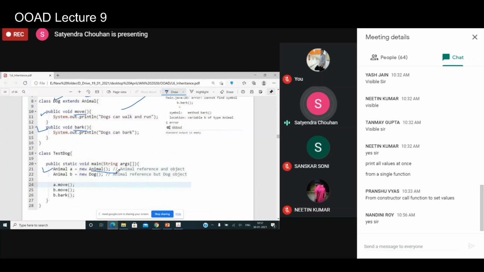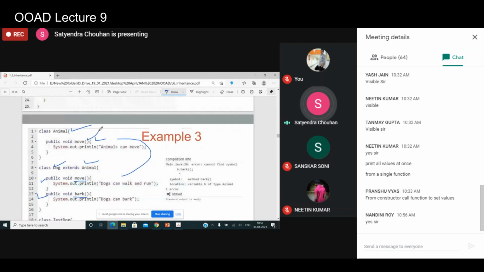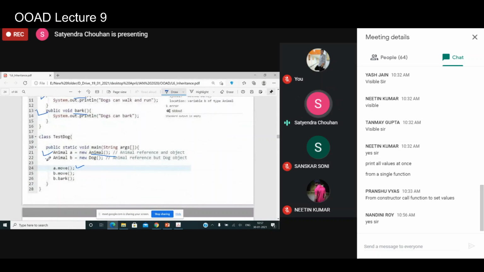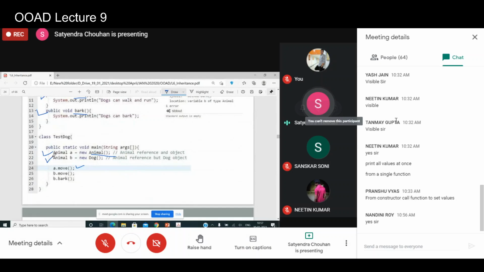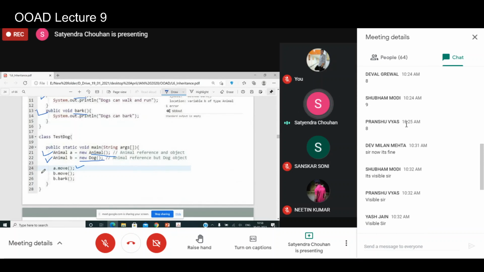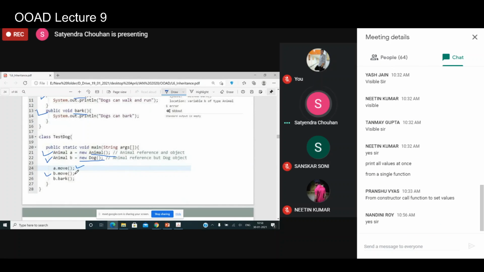So कोई प्रॉब्लम नहीं है, सेम क्लास की हमने ऑब्जेक्ट भी और रेफरेंस भी क्रिएट किया. And if you call the move function, obviously by default the move method that is defined in the Animal class will be called. In line number 24 we are creating a reference of Animal class, but we are assigning that reference to Dog class. And at line number 25 we are calling the move method.